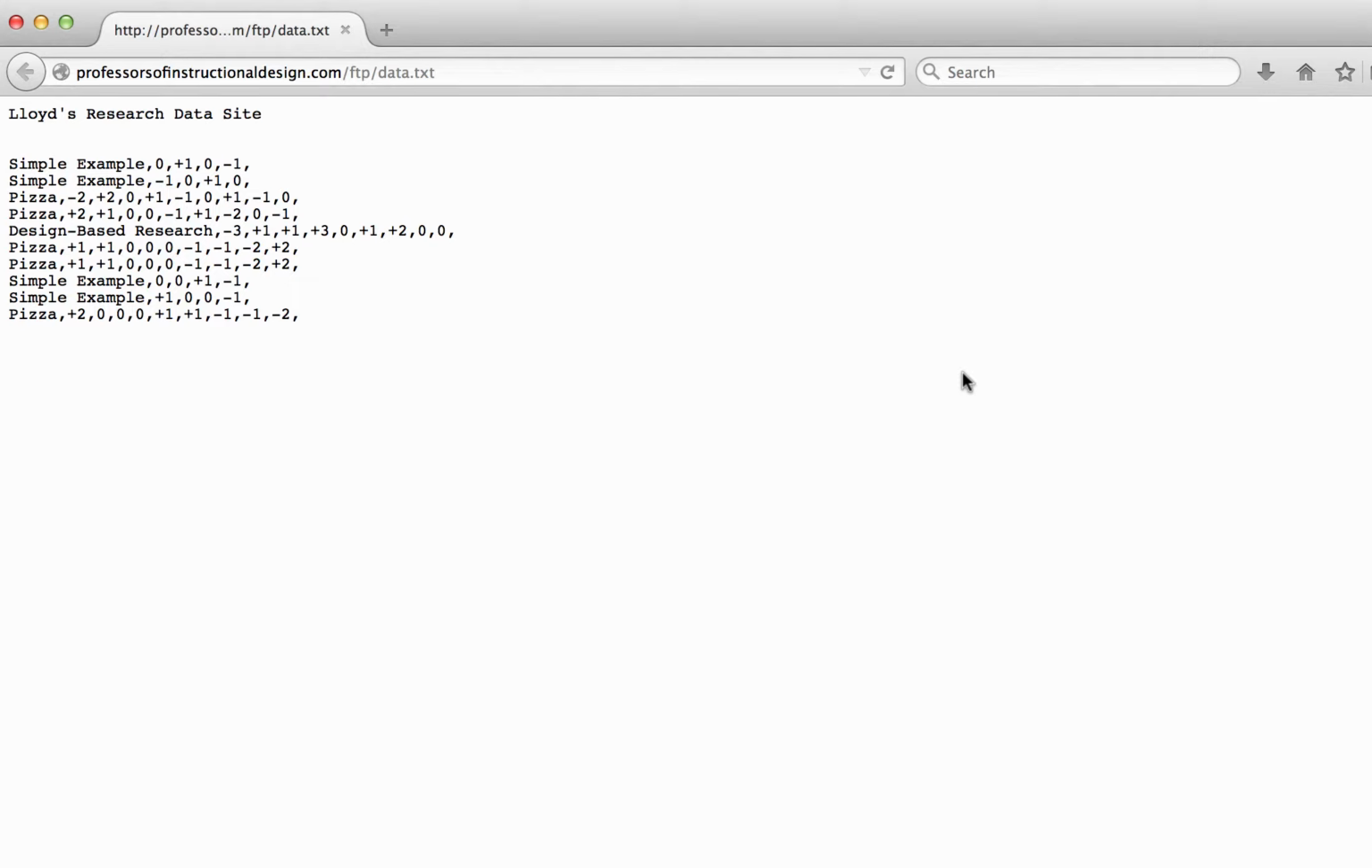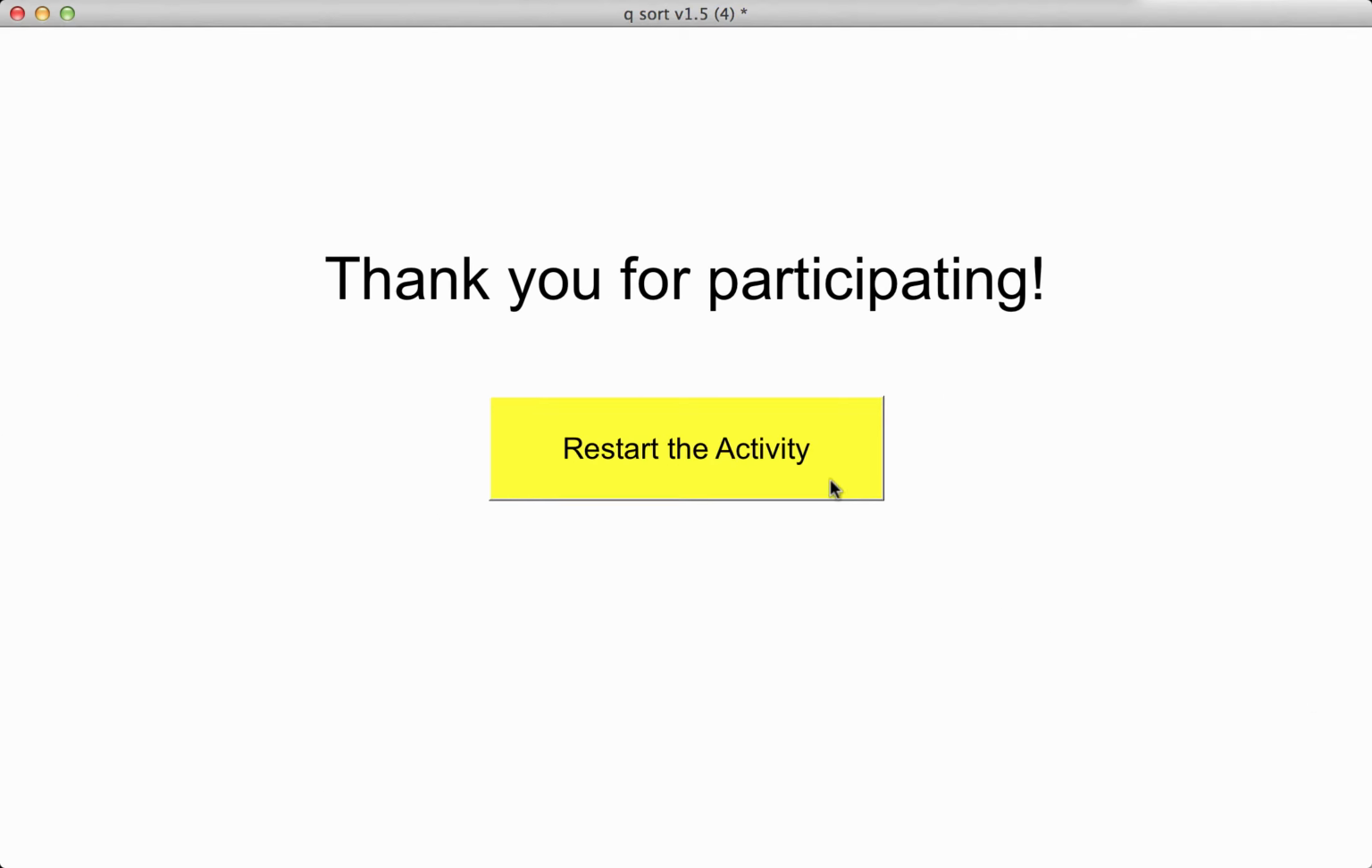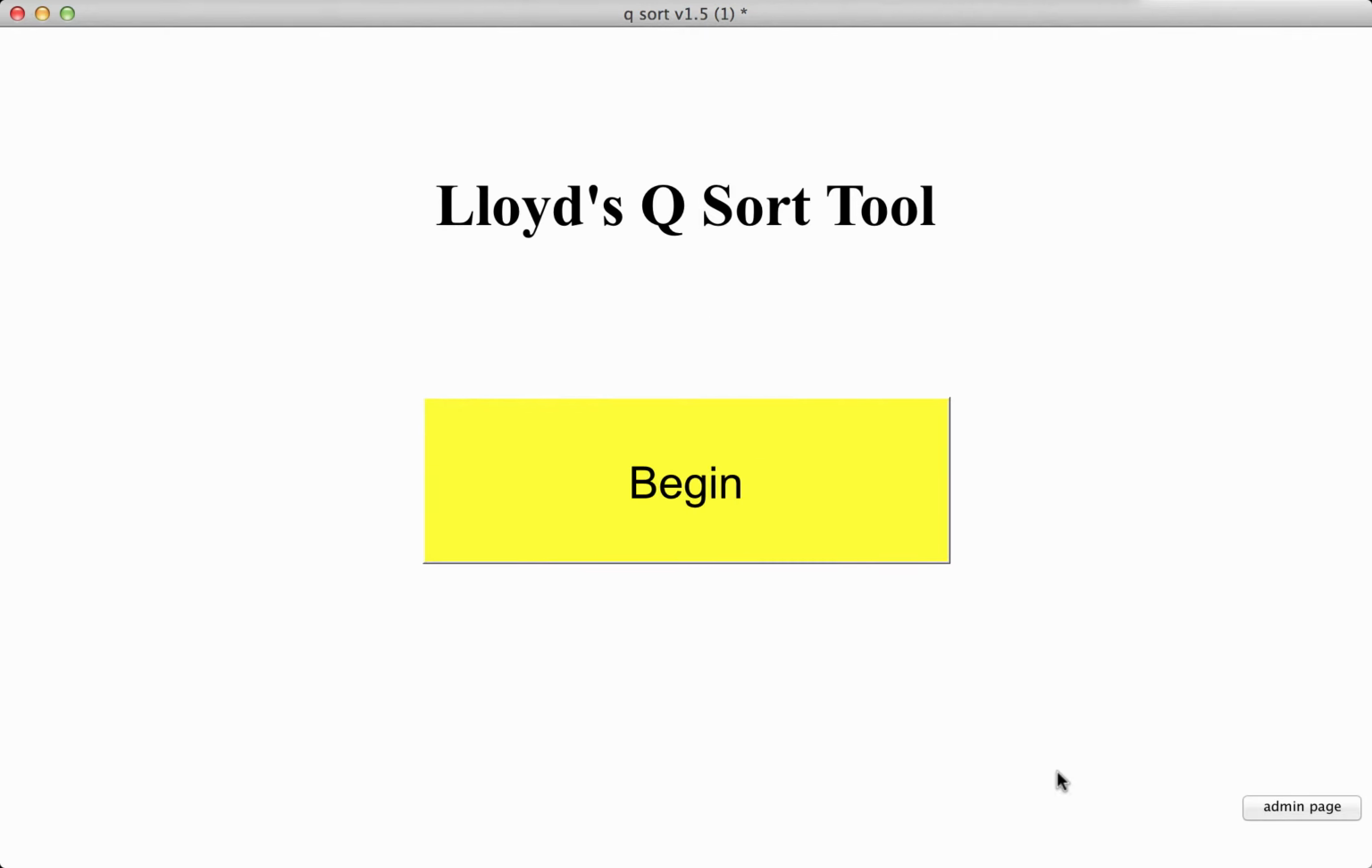Okay, let me go back to the activity itself and show you some other, I think, rather cool features that I have already programmed into it. Alright, I'll go ahead and restart the activity, and that takes me back to this home page, home card, title card, whatever. But you see down here in the corner I have a little button that I at some point will make invisible or disable. It takes me to an administrative page.